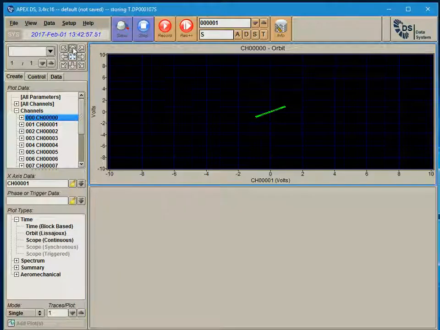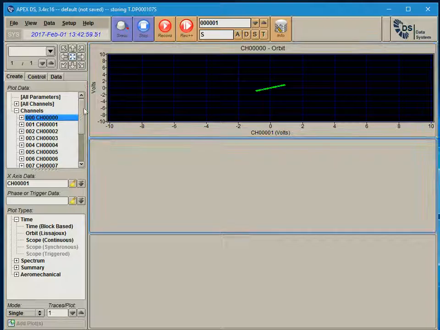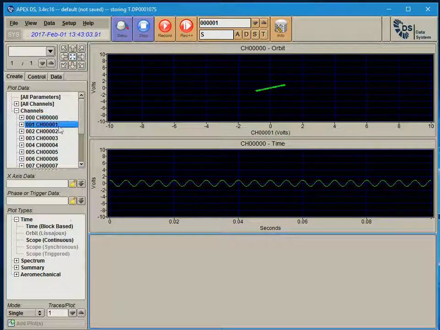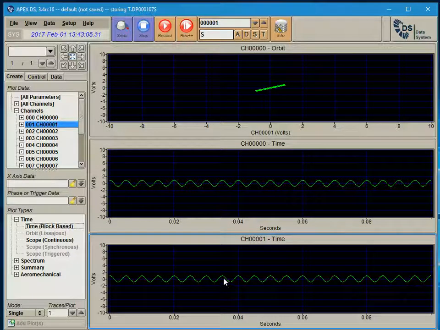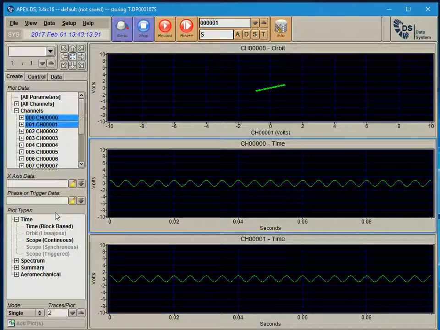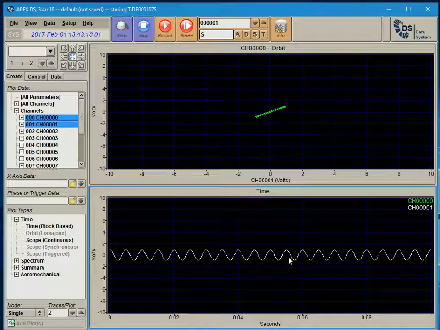Now, let me make two other plots here so you can see what the other channels look like. Actually, let's put two traces on the plot, put it here, and then we'll go like that. So now what we have is a regular time plot with both channels on there. You can see they're exactly the same signal.